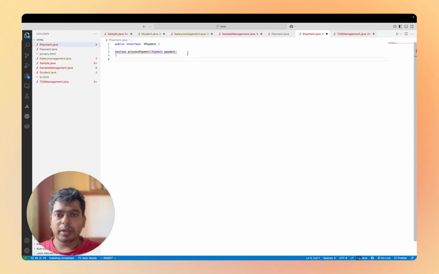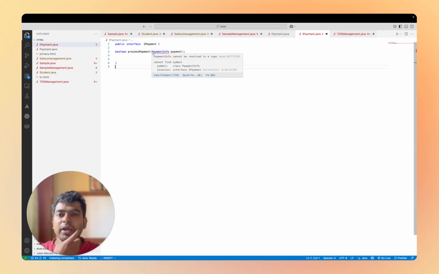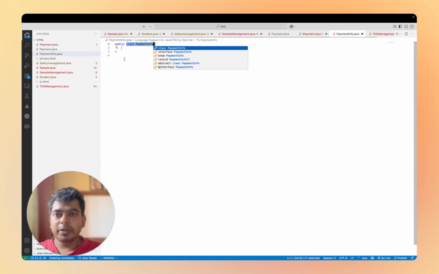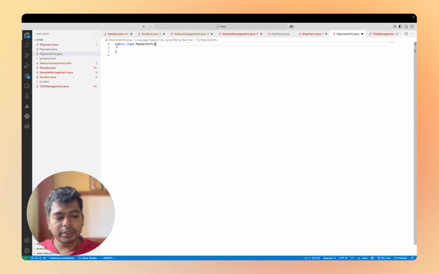Let's say it's a pay object or payment info object. So here I created an interface, and in that interface I write a method, processPayment, and there I provide the payment info as a POJO class. What is a POJO class? It's a plain Java object class. So I will write the PaymentInfo.java class here.